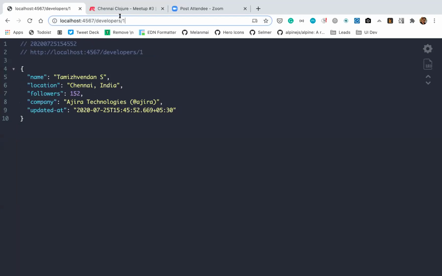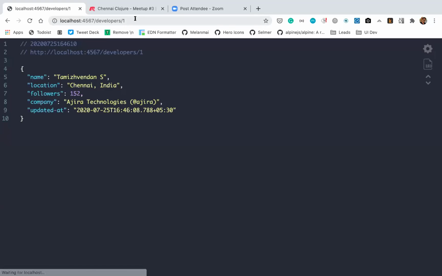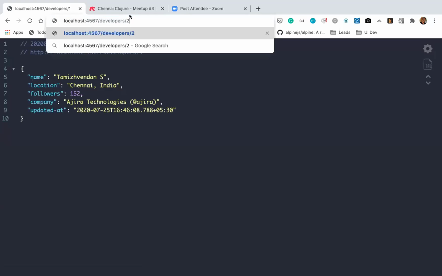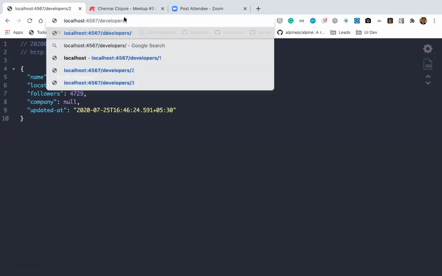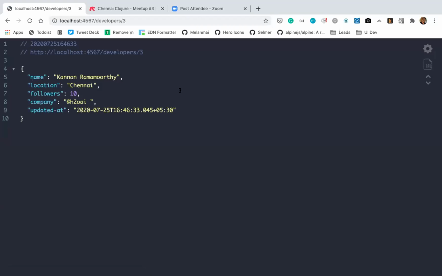I am going to develop a web endpoint which, when I hit it, is going to talk to my database, get the GitHub handle, then call the GitHub API and return my name, my followers, my company, and the last updated date. So if I put 2, it will show Rich Kiki has 4,729 followers, and if I put 3, it should return contents.